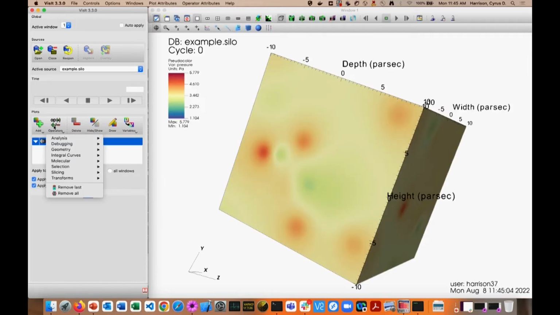And I'm going to go here to operators, and the operators are listed hierarchically. So these are like filters. These are things that you can use to transform your data. But they're grouped into different similar capabilities. So I'm going to be looking under slicing. So slicing has a couple different operators you can apply.